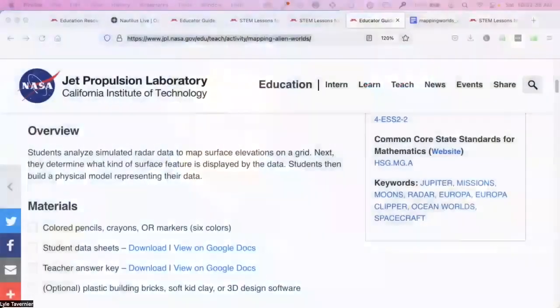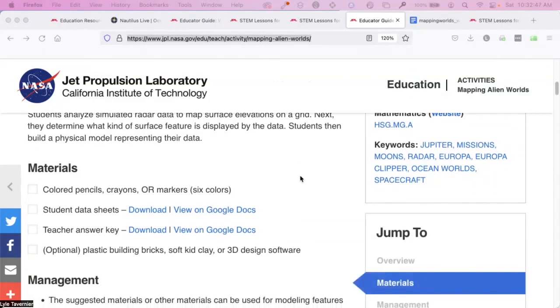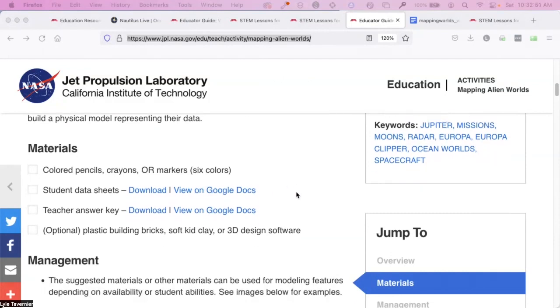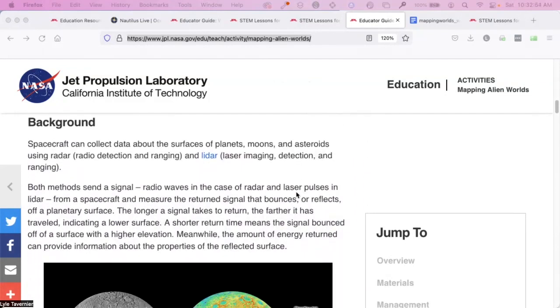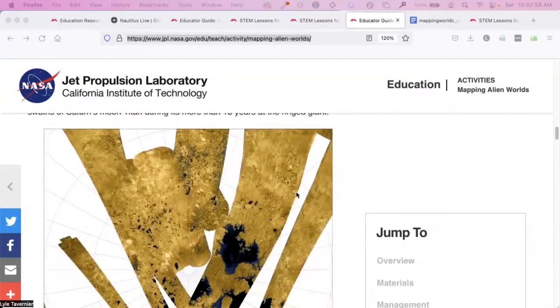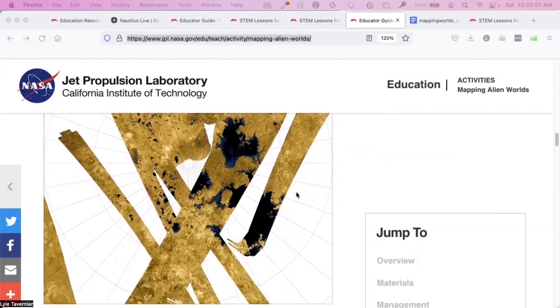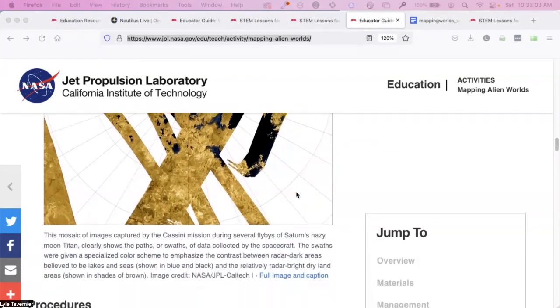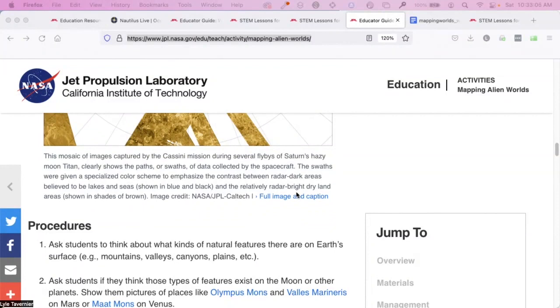I'll put it up on the screen here. If you're not familiar with our lessons and activities, you'll see a pretty simple material list. In this case, all you need are some colored pencils and the worksheets that we provide. You get a little background on how we use radar mapping throughout the solar system. Here are some of those swaths I mentioned on Titan that we can collect to get a better picture of what the surface looks like. Even if we're not completely mapping the surface, we can still get a much better understanding.